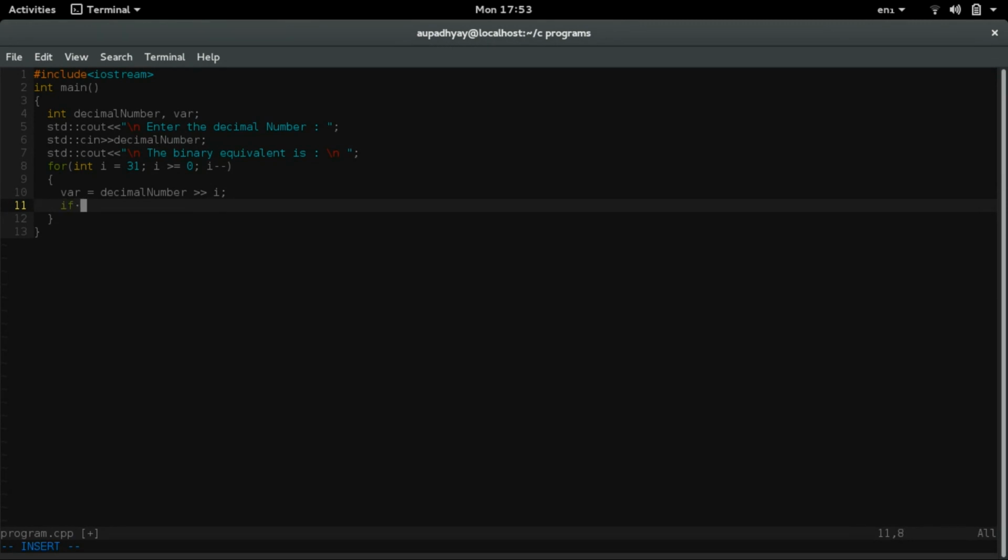And now what we need to do is have a condition which will check whether this var is 0 or 1. So what we can do is use a bitwise AND operator here, and we will do the AND of this with 1. If the result comes out to be true, it means the last position of var, in decimal numbers I am talking about, has to be 1. So if that is 1, I need to display 1, and if that is not 1, I need to display 0.